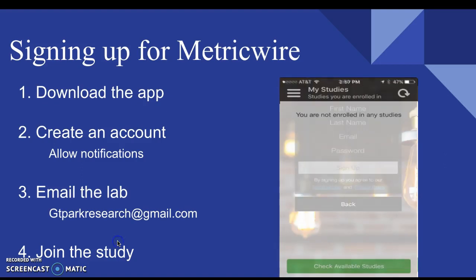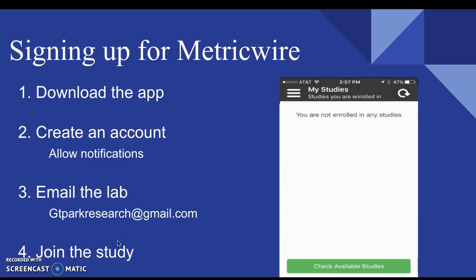At this point, you'll see that you're not enrolled in any studies, and consequently, you'll need to email the GT Park Lab at this point in order to be enrolled formally in the study. You can email a researcher at gtparkresearch@gmail.com as shown on the slide. It is very important that you email as soon as you've created your account in order for us to start you in the study.